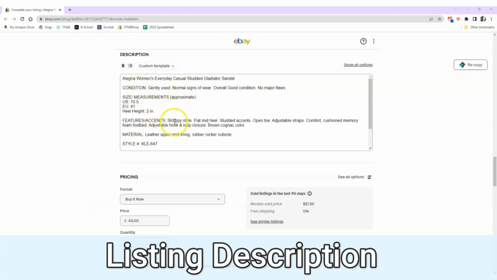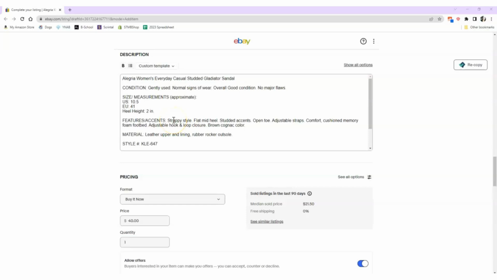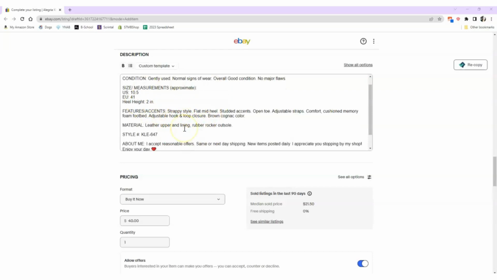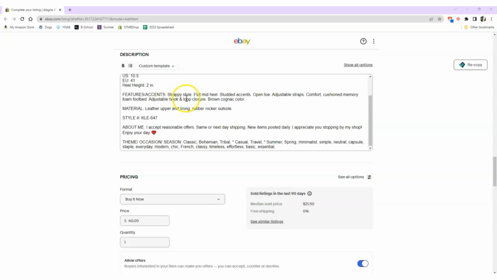Then we get to the listing description. My description gets transferred over from List Perfectly. On List Perfectly, I use templates to get my descriptions done quickly. As you can see, my descriptions are pretty lengthy and detailed, and that is only because I use the same description to list on all the other platforms that I use.